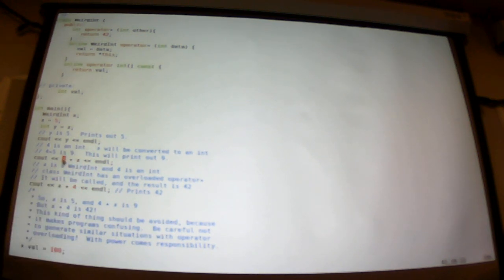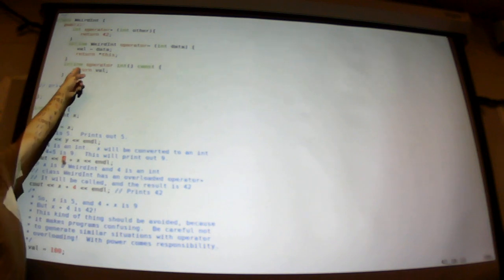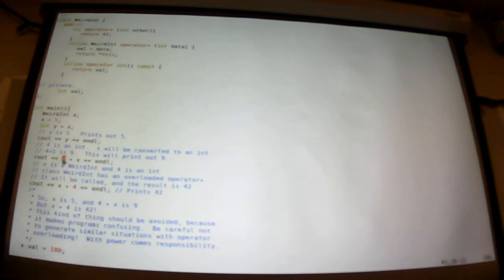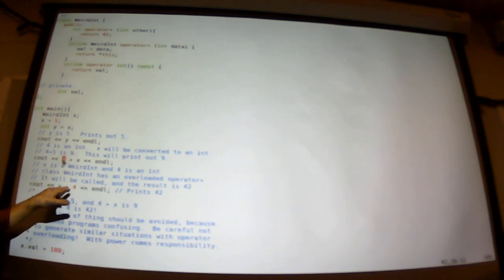Well, a weird int is not an integer, but we can convert a weird int to an integer because we have this method right up here where we can convert it. So since we can convert weird int to an integer, we've got an arithmetic operation, and we can go ahead and do this addition. So that's the way the compiler has resolved this little line here, 4 plus x, where x is a weird int.